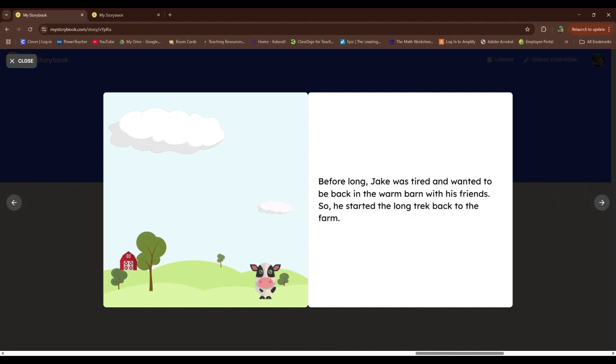Now the adventure is winding down. Jake is ready to go home. "Before long" shows that time has passed. "So," again, tells us what Jake does in response to how he feels.